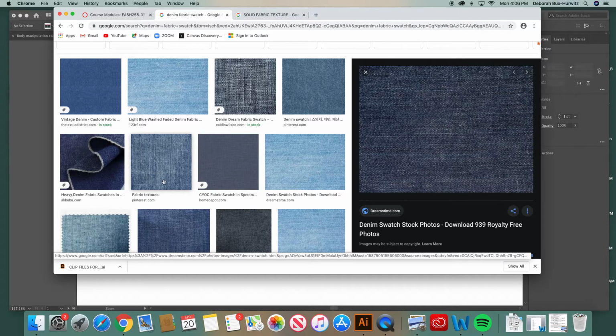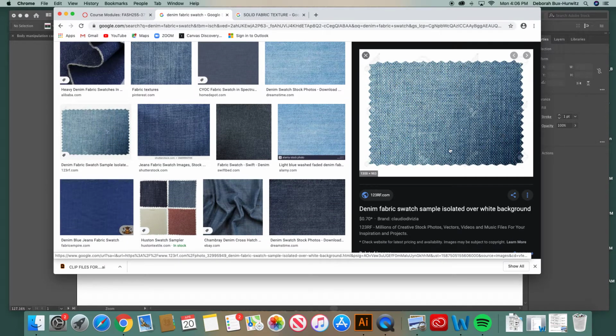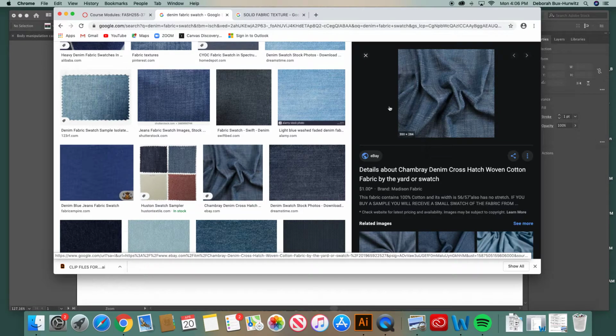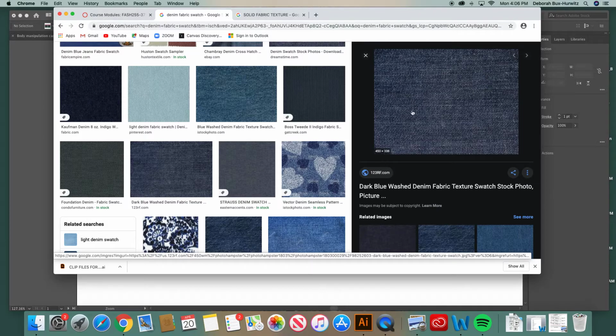It has to be a flat fabric swatch as if it's laying flat on the table, or you can't use it. It also can't be something like this where it has shadow effects. You need a nice clean one, it can't be crinkled like this, so don't use anything like that. Just really look at fabric swatches where it just looks like a flat little piece laying flat on the floor.